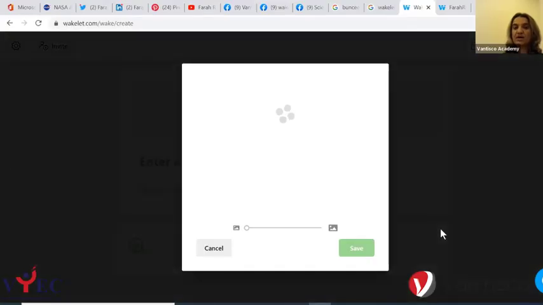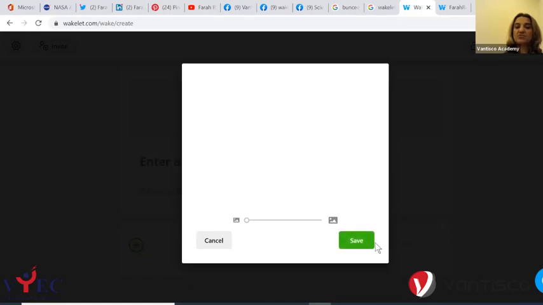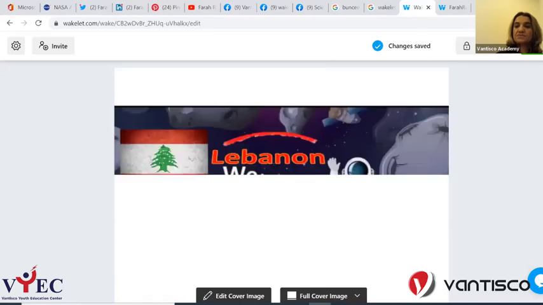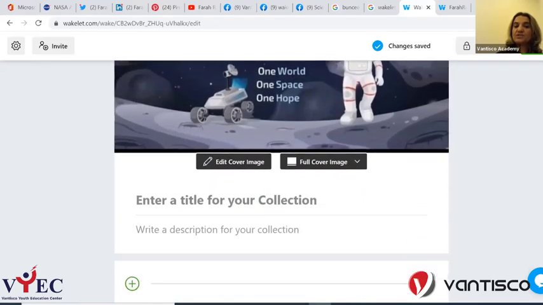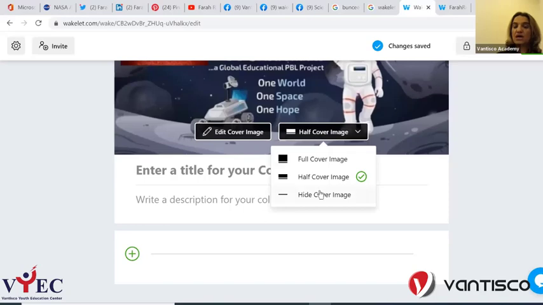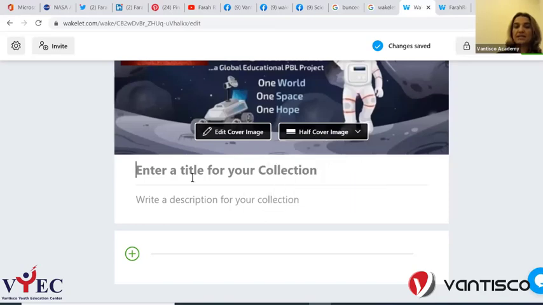I'm creating an image for this collection, starting from the cover page. The collection that I'm creating now with you is for a project. As I said, you can create a collection for projects, for portfolios, and then you can save it. For example, I may want to show my students a full cover image or half cover image, or hide the cover image.